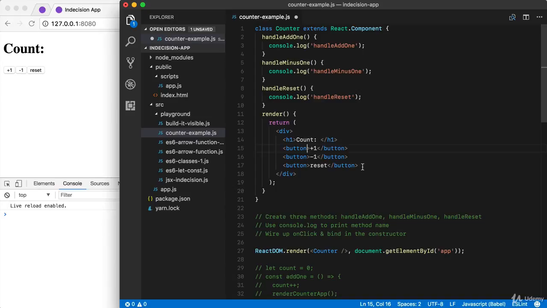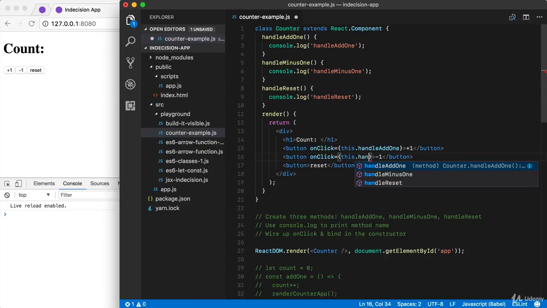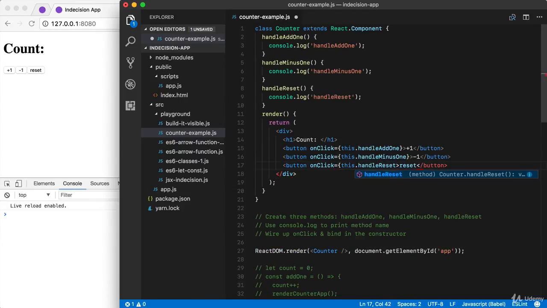The last thing we have to do is wire up onClick, and we want to bind them in the constructor function. I'm going to wire up onClick first, so we're going to set up onClick for each of these. For +1, we want to access this dot handle add 1. Excellent. Now down below, we want to wire up onClick for -1. Inside of our JavaScript expression, the function we want to have called when the button gets clicked is this dot handle -1. Last up is reset. This dot handle reset. Awesome. So we have the onClick handler set up.